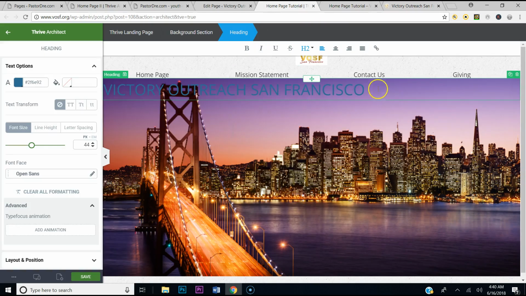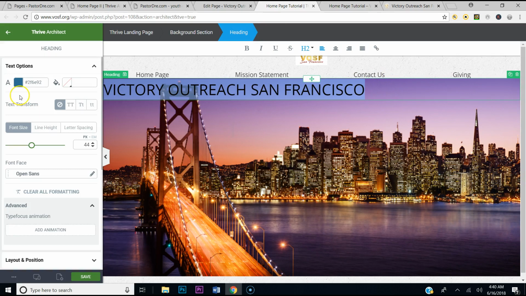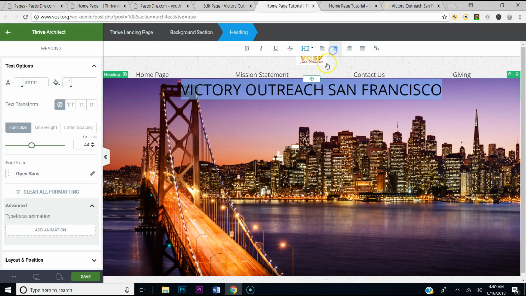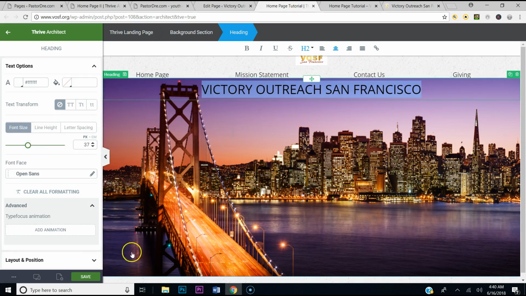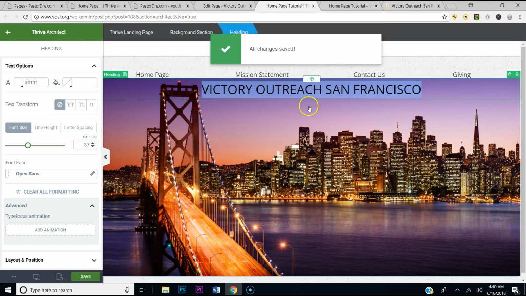Okay, cool. Let's go ahead and select the text. We're going to make it white. Boom. Hit apply. Let's bring it to the middle. Resize it a little bit, so you click font size, slide it over, hit save. All right, let's see what we got.